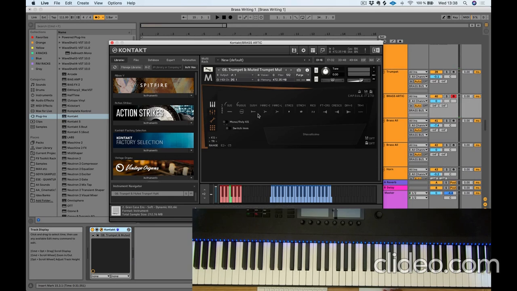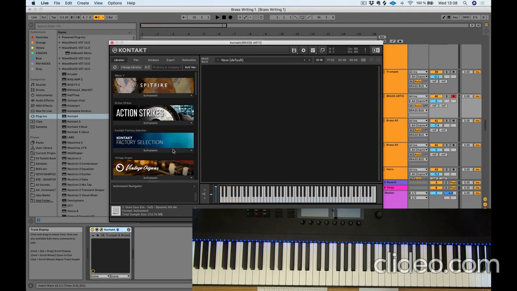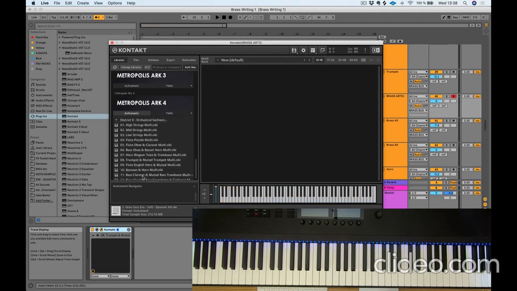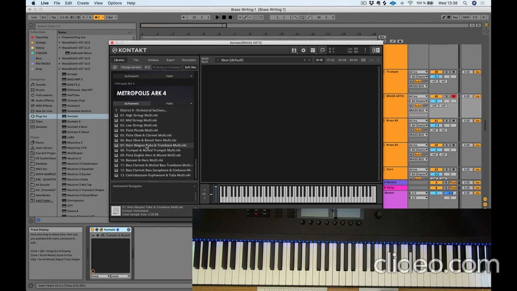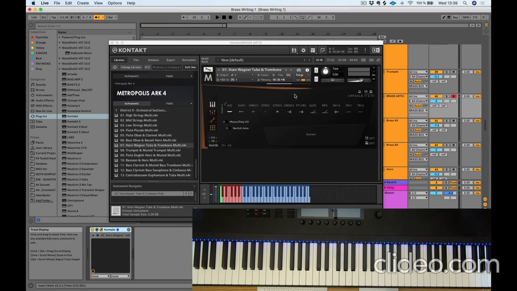So I'd recommend playing around with all the different articulations. This is just from the trumpets. Let's get something else here as well. Go down to Arc 4. Let's go for the horn. And so here as well we have some of my favorites, which are rips. These are all different articulations that you can experiment with and use in your tracks in different ways.